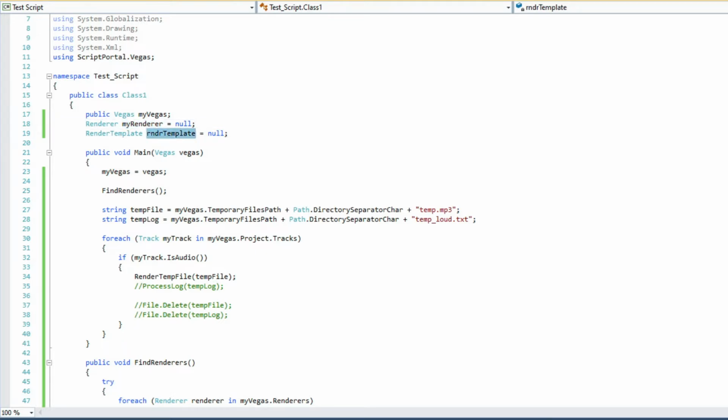So now that I have the renderer that I want to use, I need to render it out to a file. So I've created two strings here, and I've just hard-coded these file names. First of all, I'm putting it in the temporary files folder, and then I'm just calling it temp.mp3, and then I know that if this file name is temp, the log file is going to be temp_loud.txt. And so by hard coding this to temp, I know that this can also be hard coded as well. So now I have the temp file and the temp log.